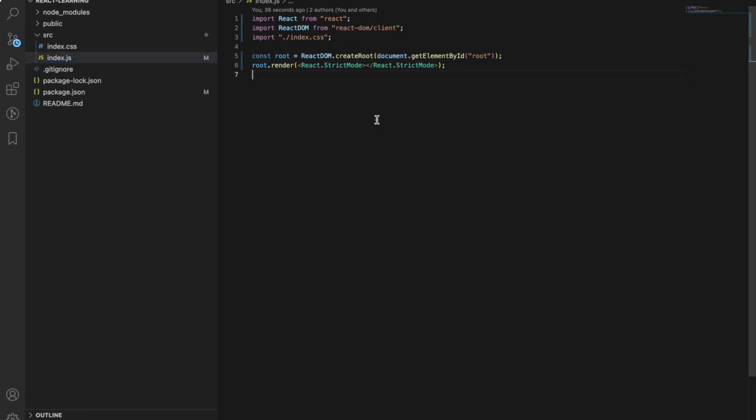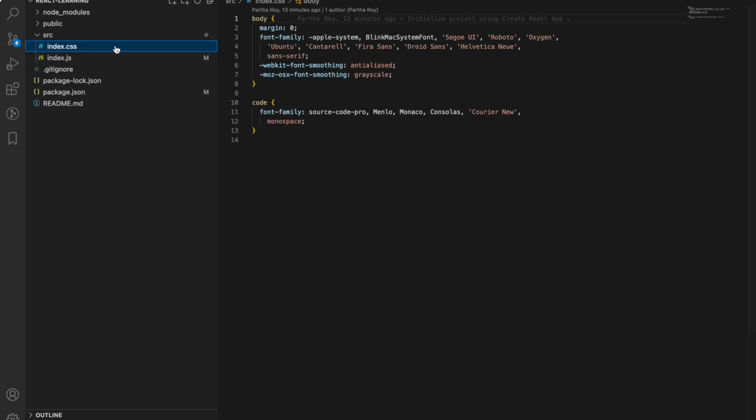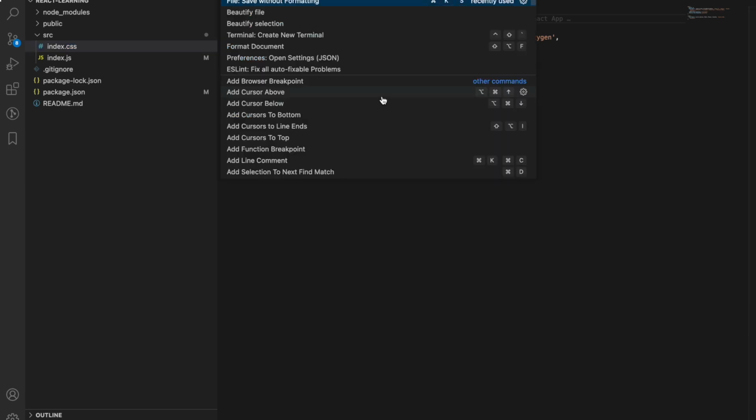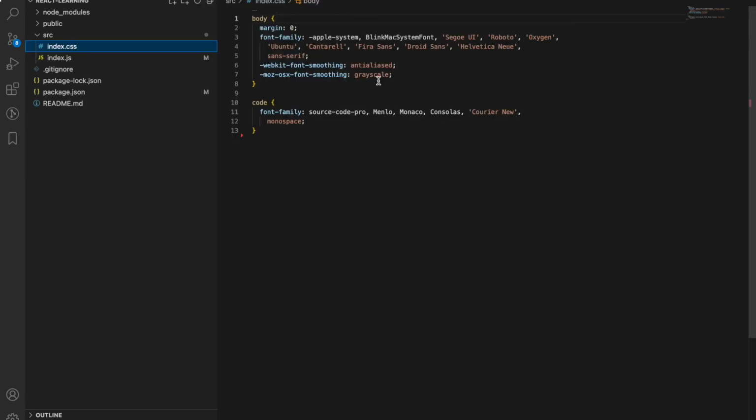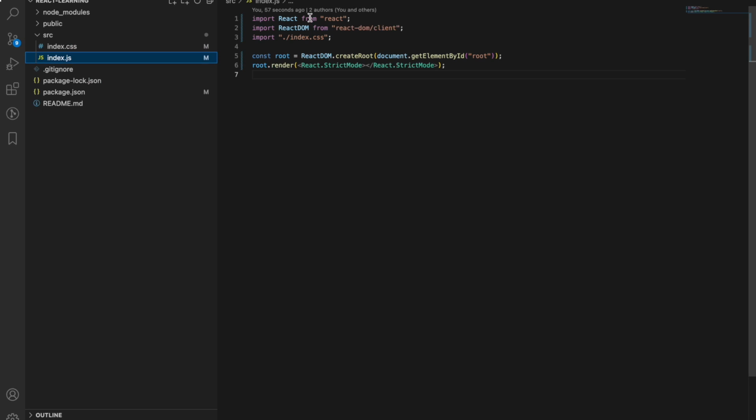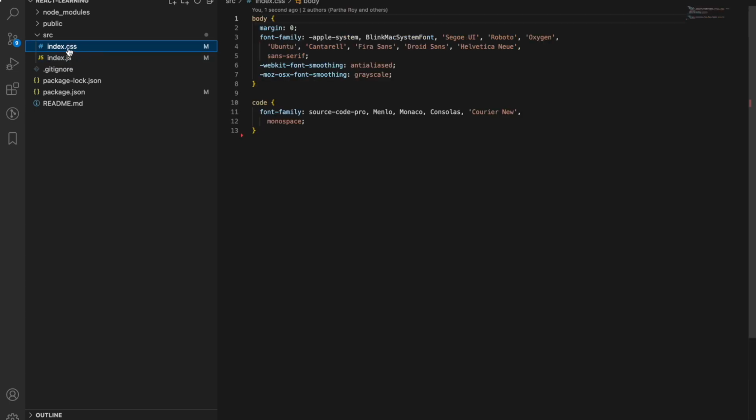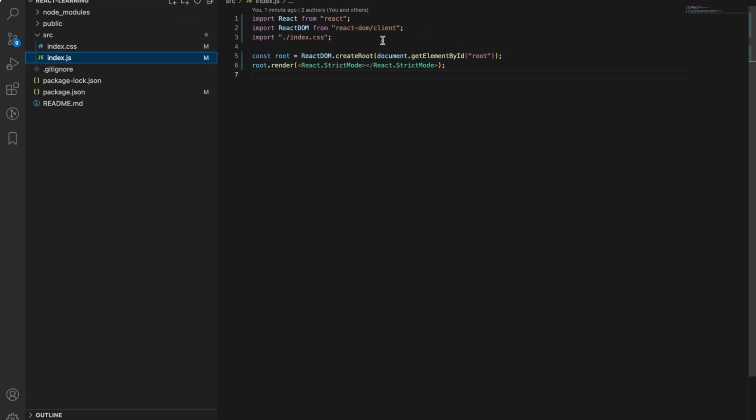Okay, so we have removed most of the part, and now we have only two things, like index.css, where we have some CSS written. I'll just format it once. Okay, I have formatted it, so it looks like this. And in index.js we have just React DOM, and index.css we have imported. So whatever CSS is specified in here, it will be there in this page.